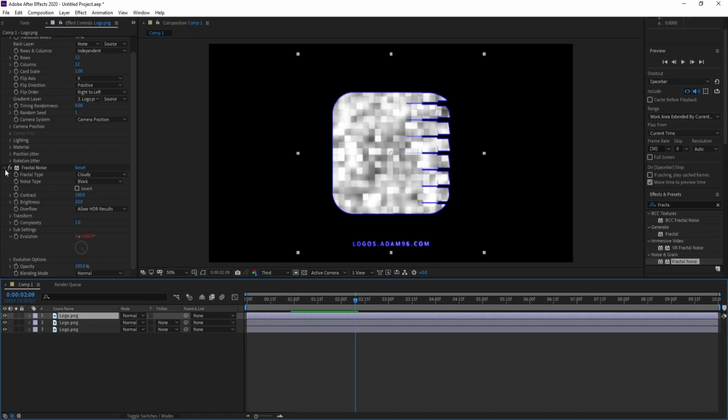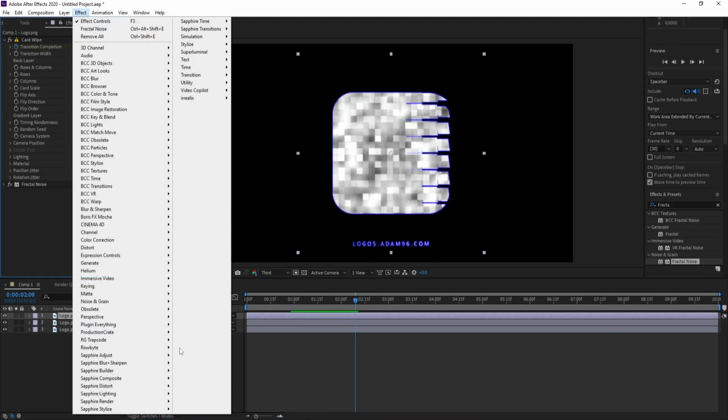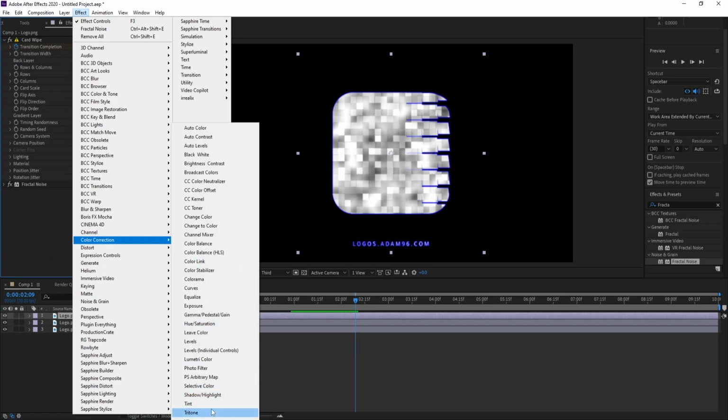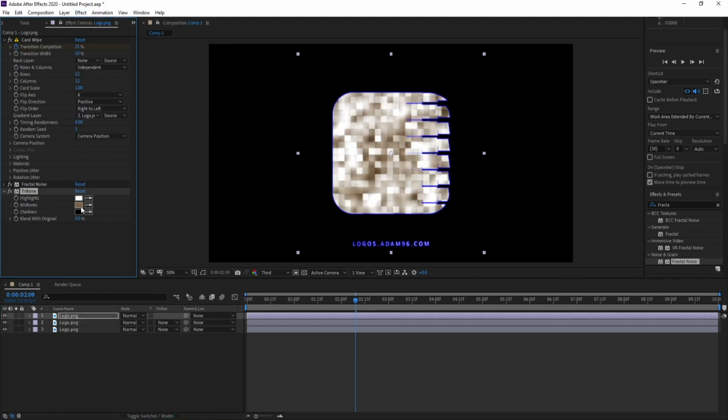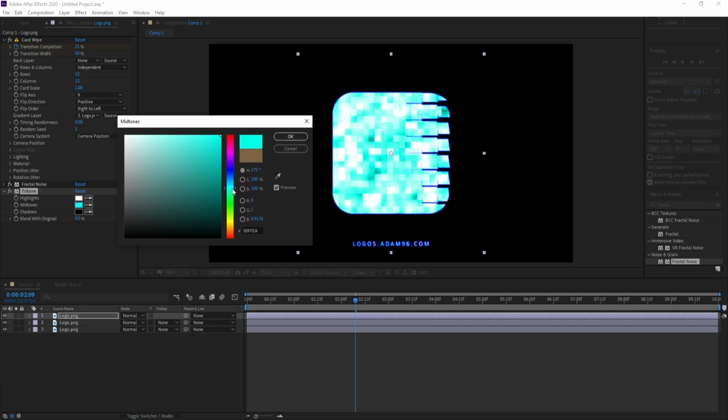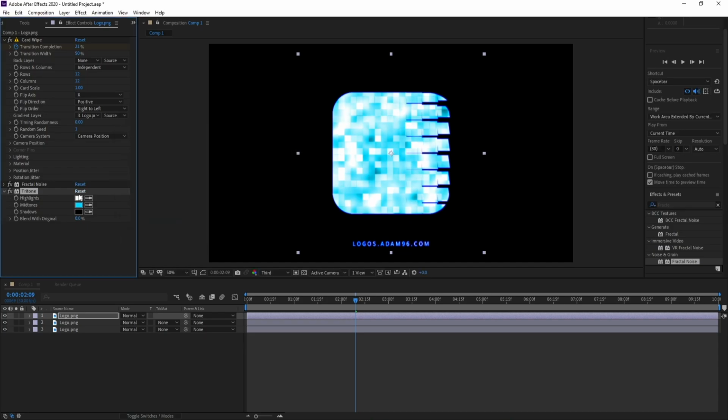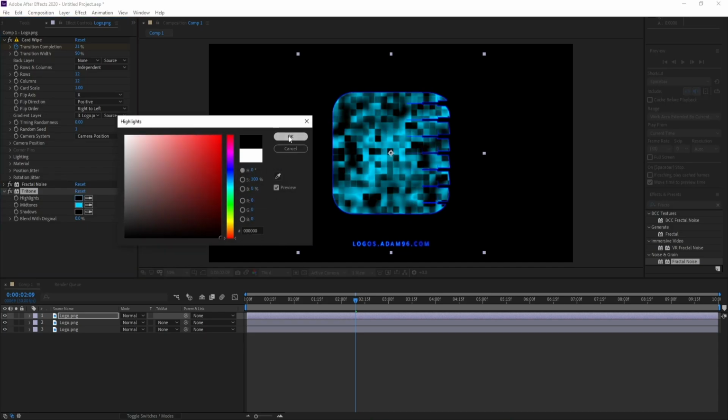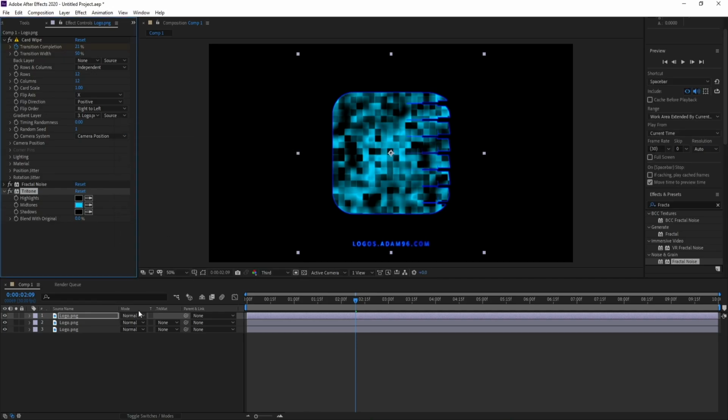Yeah. So I'll go to effect, color correction, and I'll go to tritone and I'll change these colors to something like blue or maybe like this. Let me change the white color to black. Okay, then I'll change it to add.